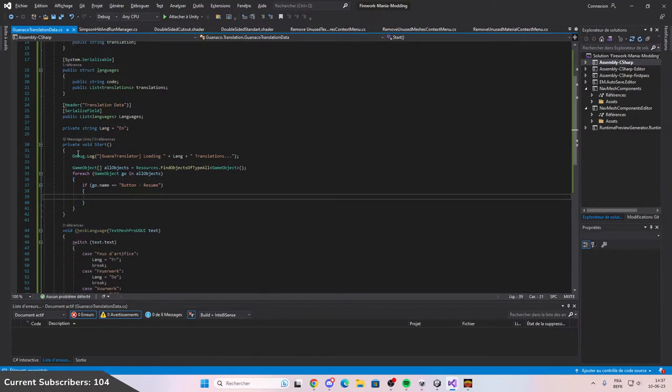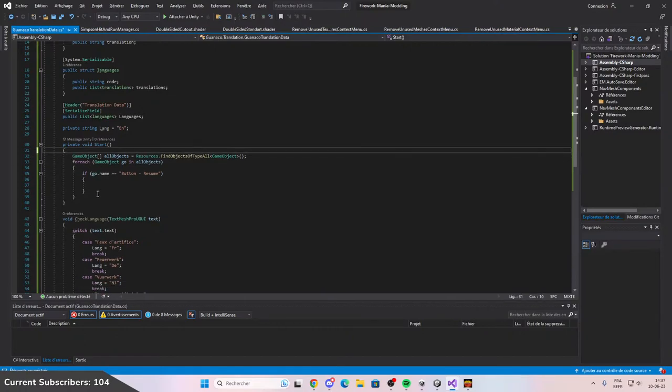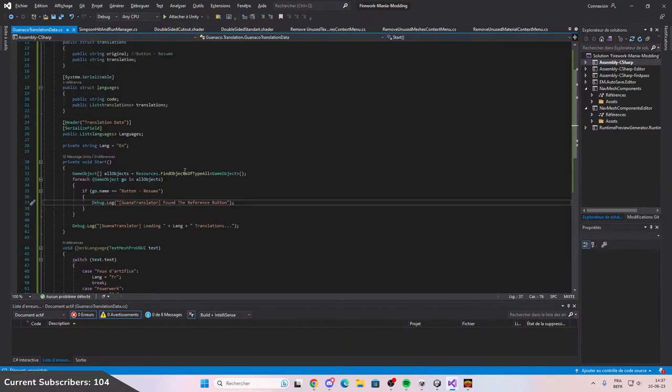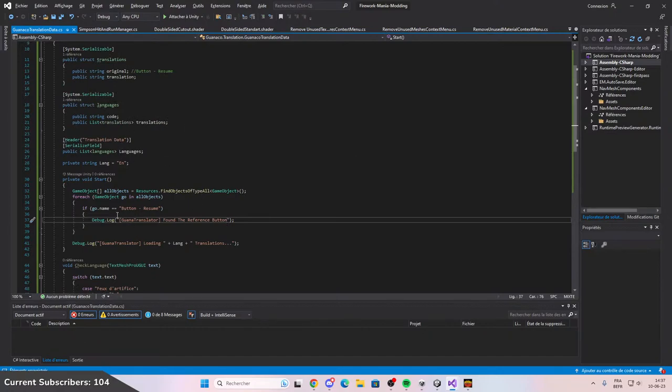It will search for it, and then maybe I will just delete this, put it at the end, and here: found the reference button. So if it works, it normally should say this in the console. Maybe I could change the color, but I will maybe do it later.